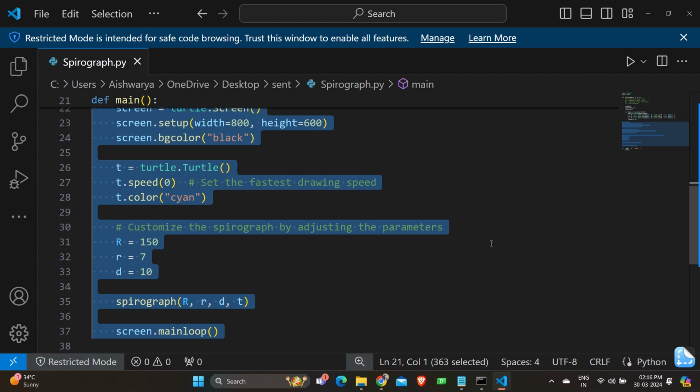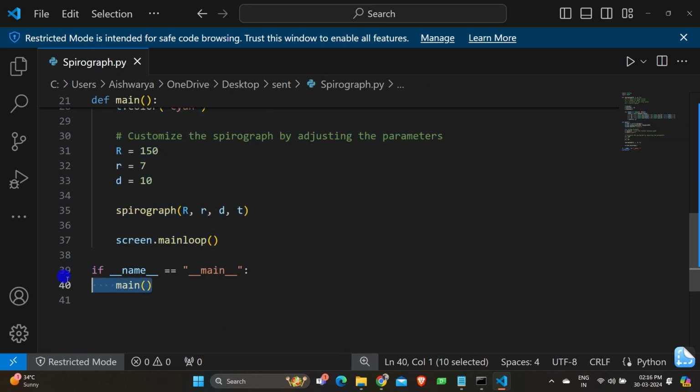And the last part, we have the execution part, which is if __name__ equals '__main__'. This line checks if the script is being run directly as the main module. And we have __name__ with the double underscores, meaning this script is being run directly. The main function is called to start the program.